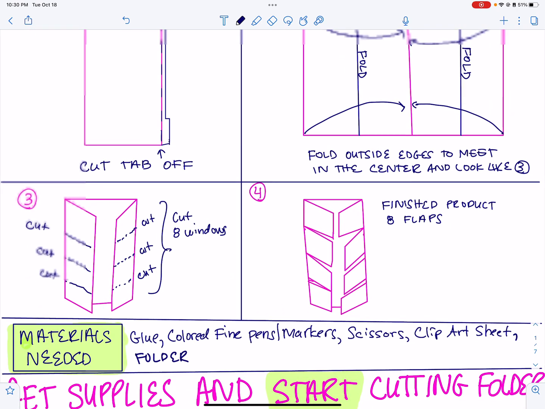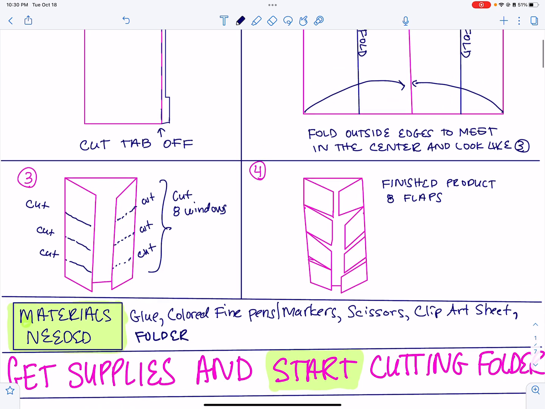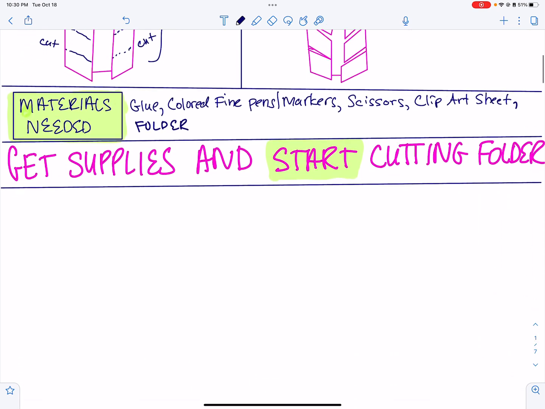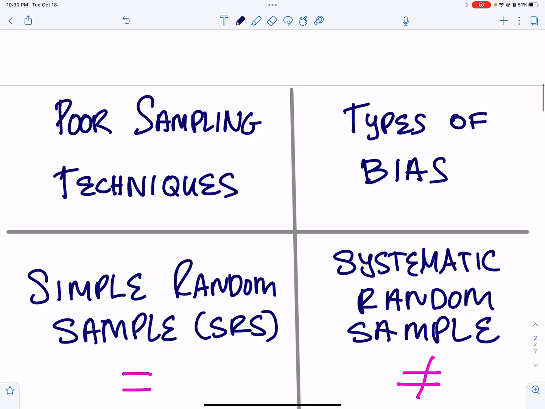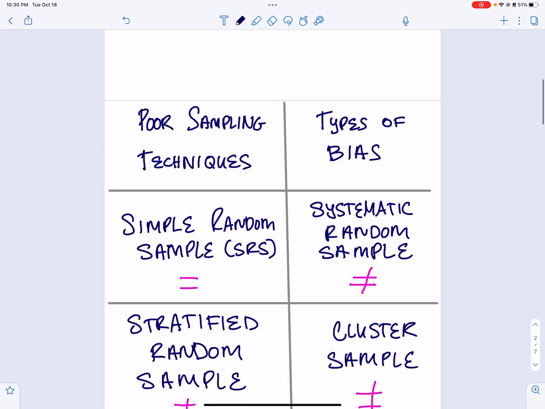Today you'll need to make sure before you view this video that you have glue, colored fine pens, markers, scissors, clip art sheet, and folder. The clip art sheet I have attached to this video that you can get as well. You can also draw the things, but at the same time, it's a little bit easier if you use my clip art.